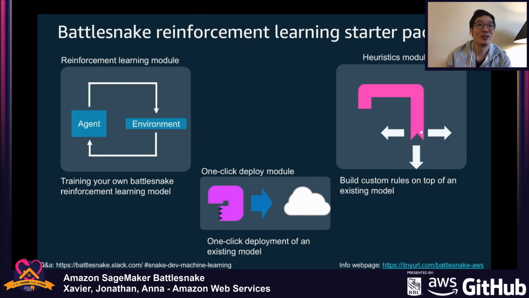Hi. So I'll discuss the Heuristics module and how to deploy the snake. So firstly, let me talk about the Heuristics module. Next slide, please.